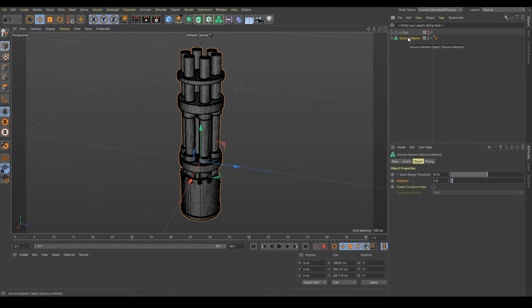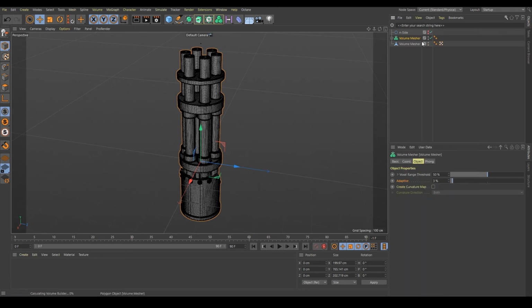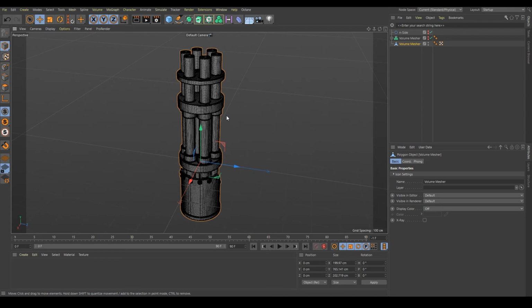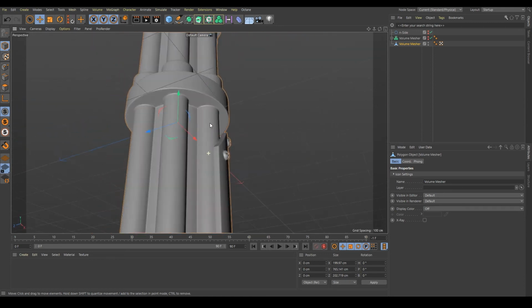And now we can right-click, Current State to Object. I will hide the original geometry, holding Alt, just click on these circles twice, so they turn red. And here is the final model of our cannon. I press N-A, and you can see everything is smooth, connected.